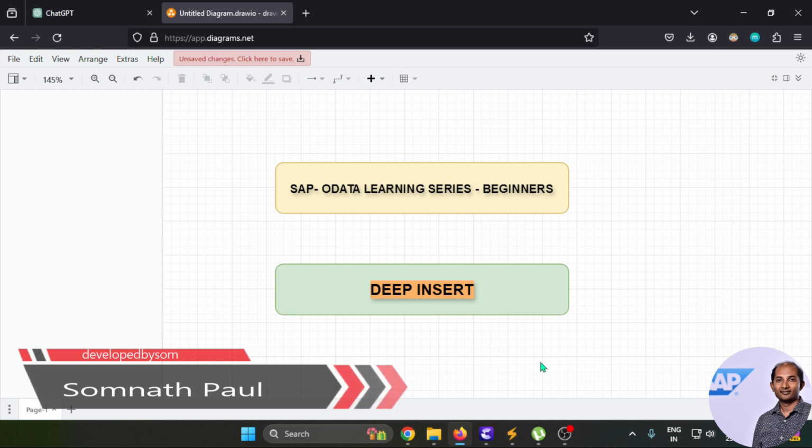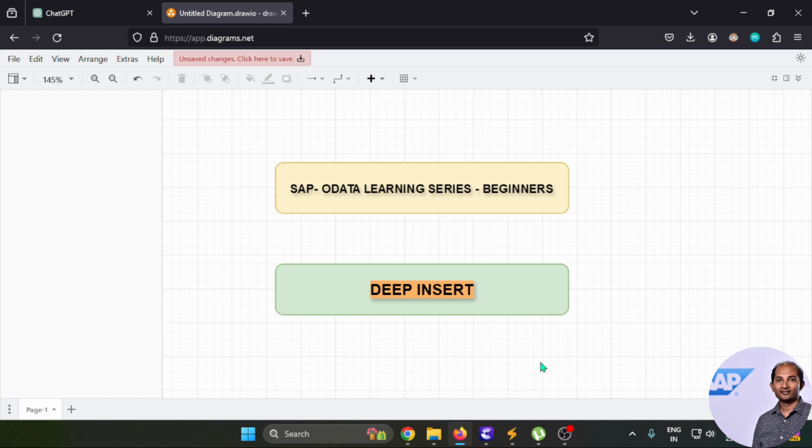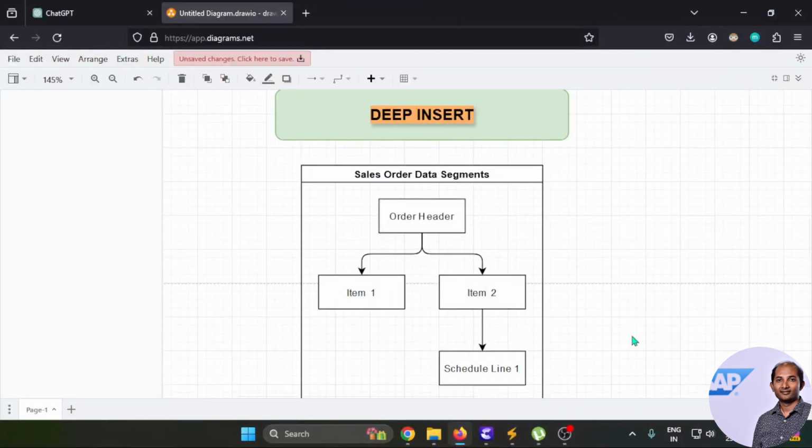And today we are going to discuss a very interesting topic on our OData design, known as deep insert. So what does this deep insert mean and how is it relevant to our OData design? Let's understand this concept with an example.